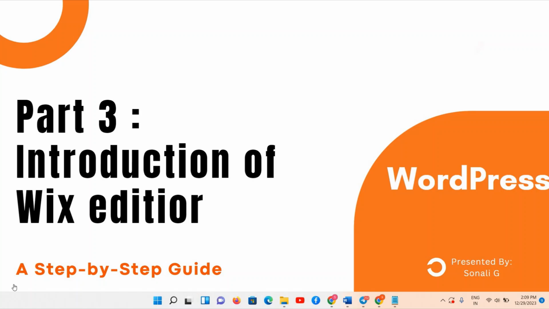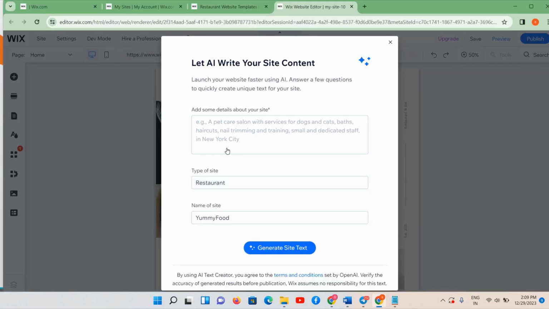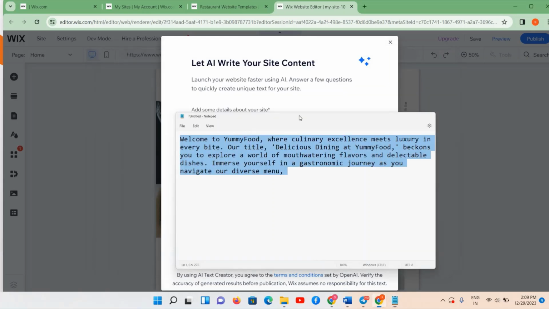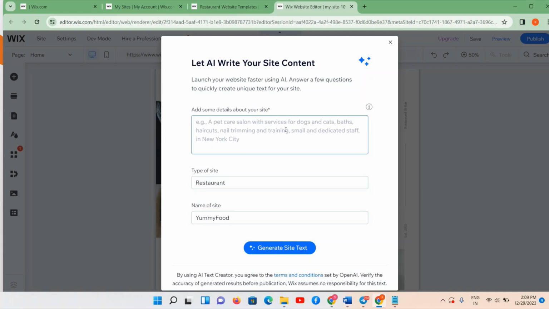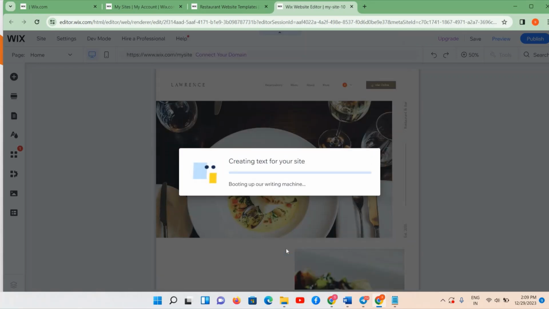This part is about the introduction to your Wix editor. Once your theme page is properly loaded, then we can proceed with all the following steps. In this section you have to add some description about your site title. So just add some text which will describe your site. I already prepared one text, so I'm just copy pasting here. Then your type of site is restaurant, and your site name is your business name or your restaurant name. In this way you can fill all these details and then click on generate site text.